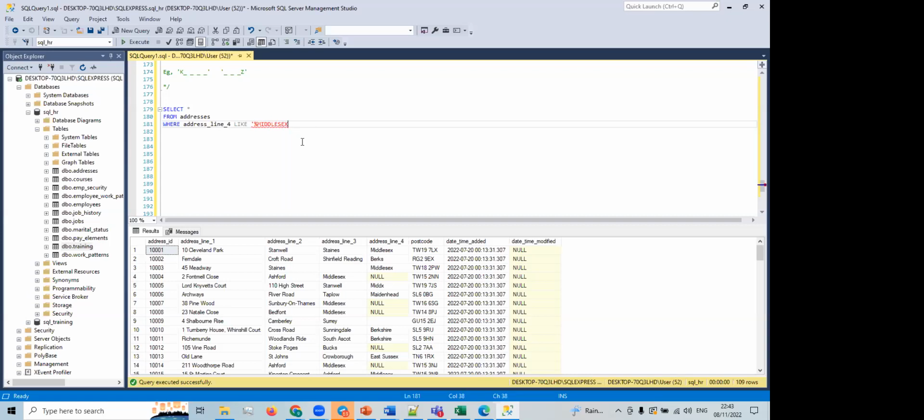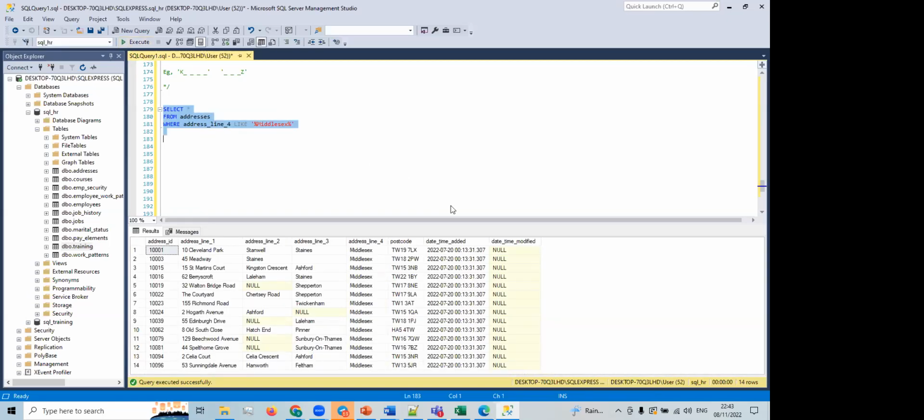Middlesex, is it? Okay, lowercase Middlesex. If we run this, what do we have? We only have addresses containing Middlesex. Yeah, we have all addresses containing Middlesex.